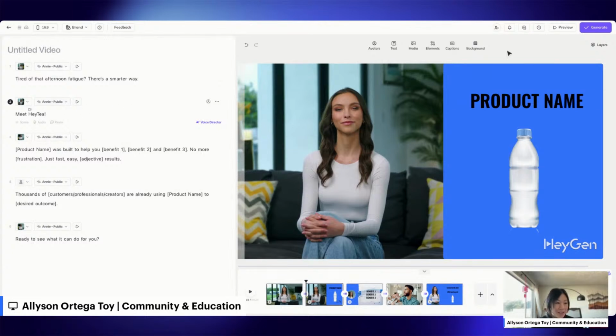And so looking over here on the canvas, right? So this is what's actually going to be on my video. I see right here, it says product name, right? So I'm going to actually just click this, highlight it, and then replace that with the name Hey Tea because that is what we're advertising today. And so if you've ever used software like Google Slides or Canva or something like that, most of what you'll edit on the canvas is going to feel pretty familiar and similar, right?